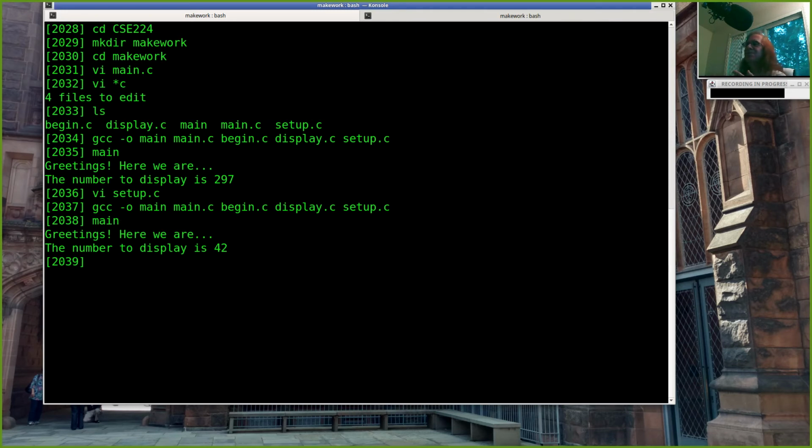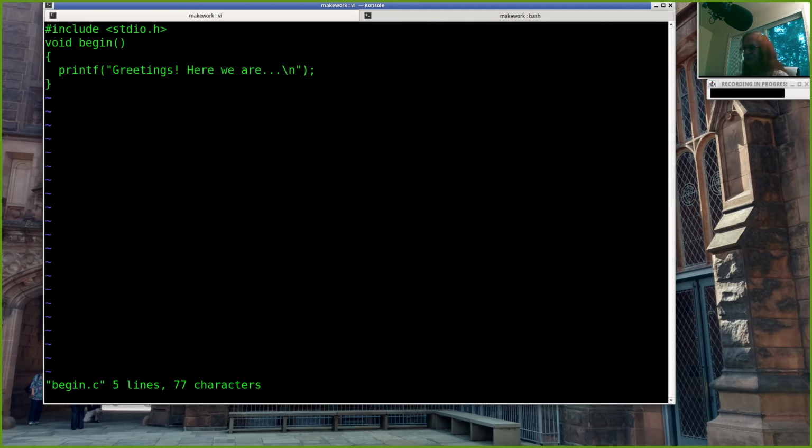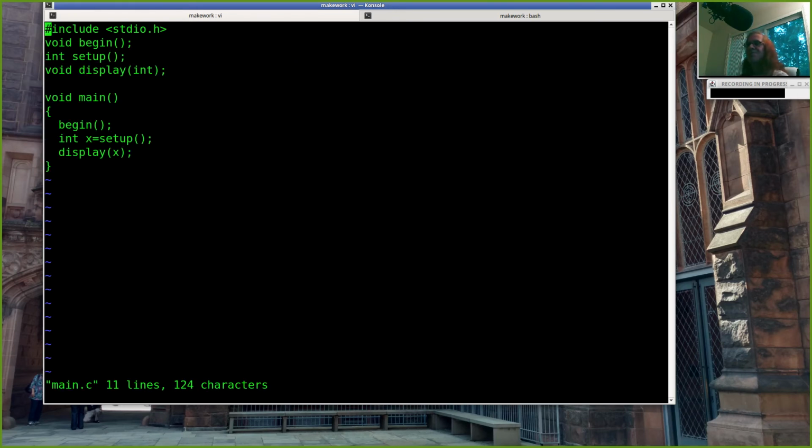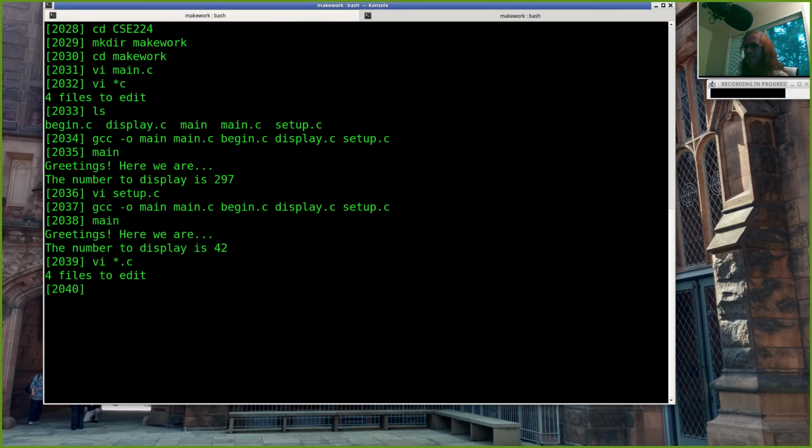Alright, so I've got things broken up in pieces, which is nice because these are smaller things to work with. This is just my function that prints out a greeting. This is just something that displays a number. This is just my main program, which is just a bunch of function calls. But when I'm compiling, if I just compile all of my .c files, that's expensive.